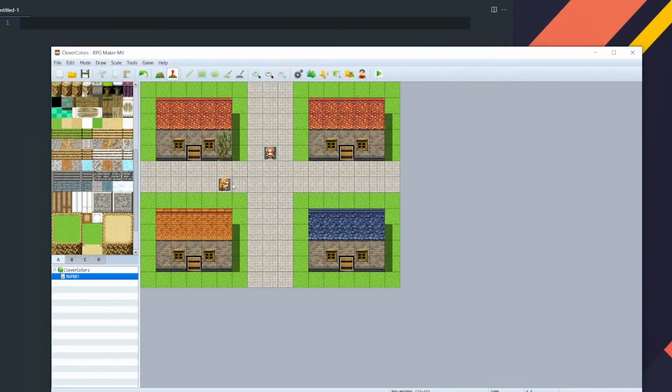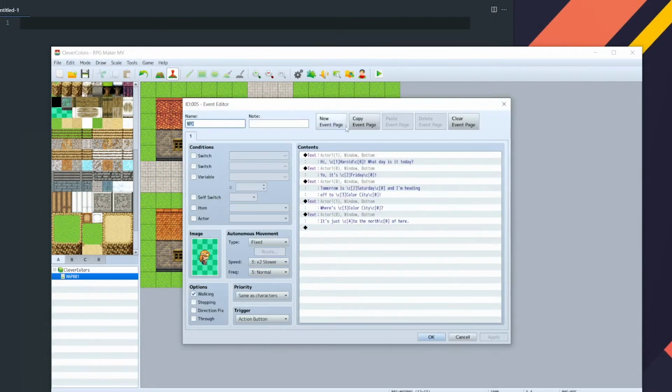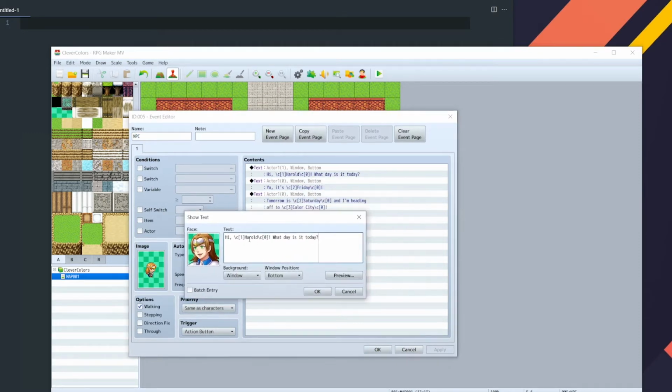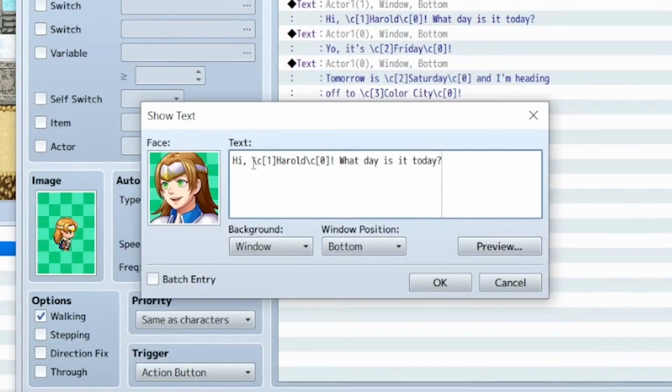And so we know that the traditional way of doing this would be to go into an event, open a text box, and any text that you want to have a specific color, we'd use \C with the code inside there, and then we would reset it with 0, and everything after would be the default color.